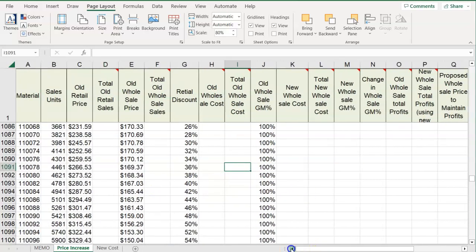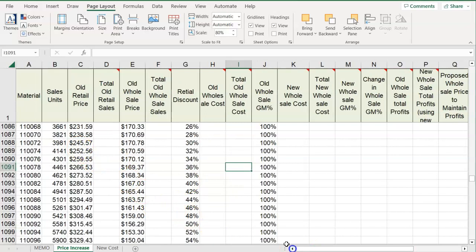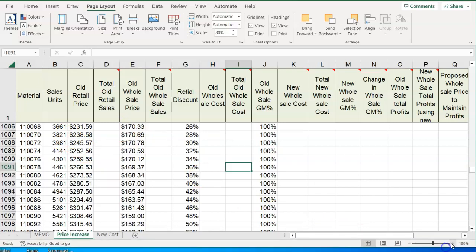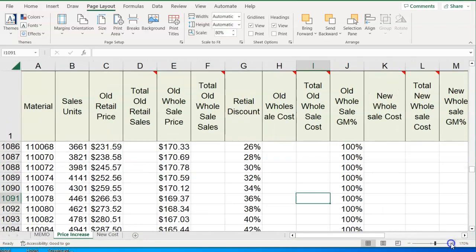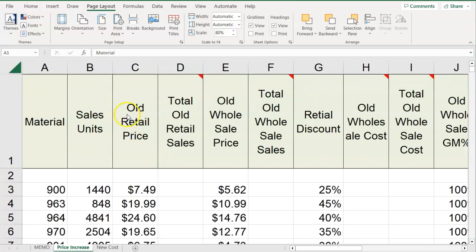Okay, so let's go back here to column A. And I'm going to make this bigger. I'm going to increase the size of the scale. There's a little scale down here I can increase, just make it bigger so it's viewable for you. Okay, so column A is material. Column B is the unit sales, the number of units that were sold. Column C is the old retail price. So this is the retail price from last year.